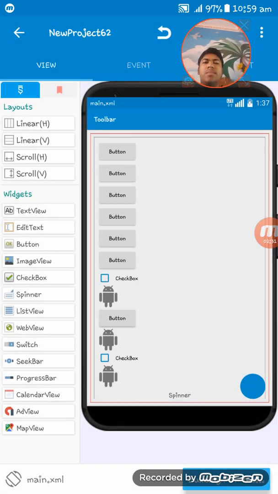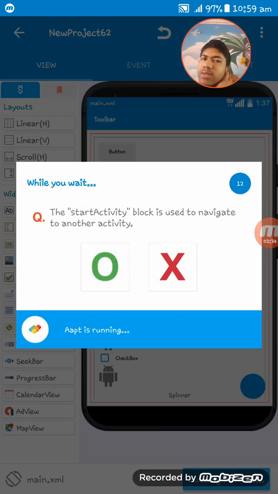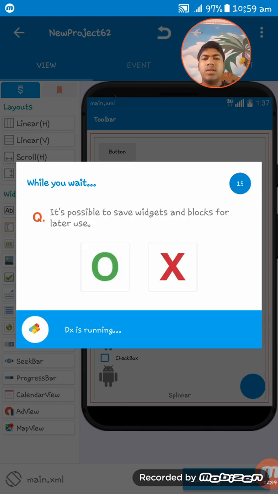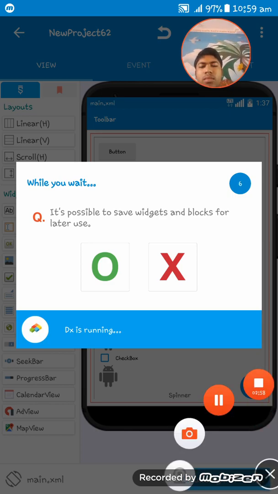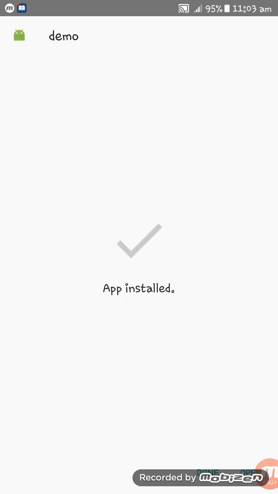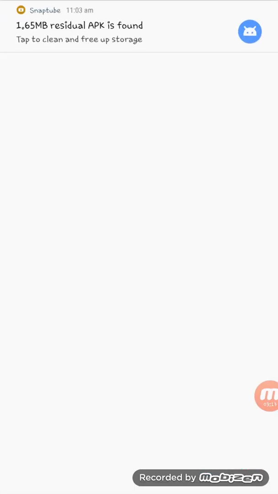Now I'm gonna run this app and show you how the app works. Just wait a while till the app is being run successfully. Here you see the app was run successfully. Now the app is being installed. Okay, now I'm opening the app.